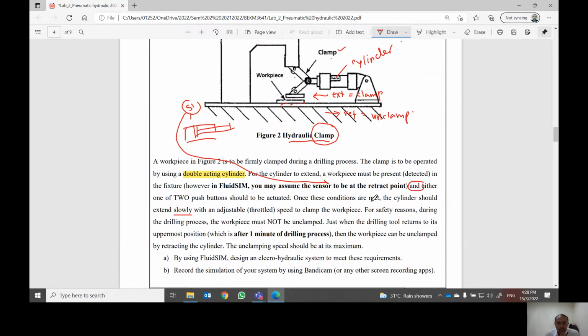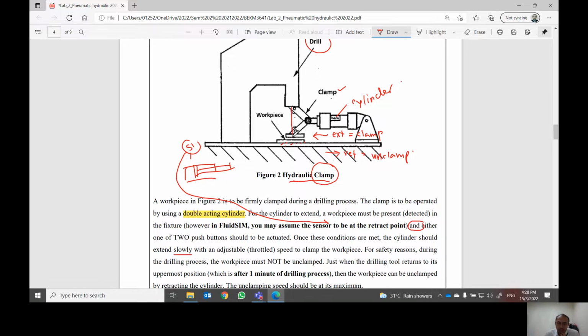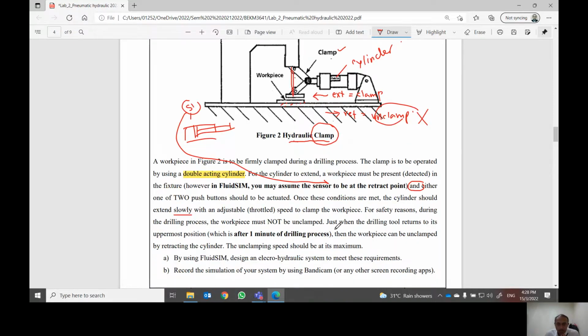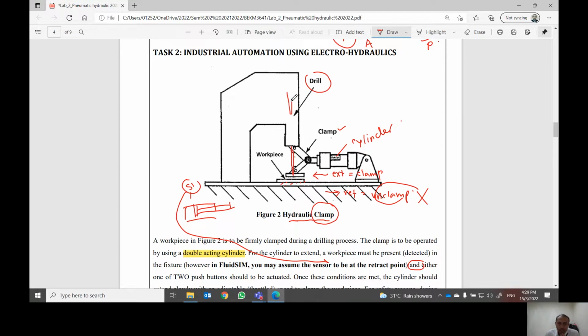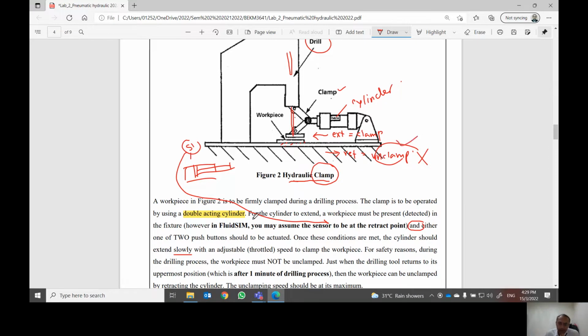All right. And then for safety reasons, during the drilling process, the workpiece must not be unclamped. So when the drill is already down here, there's no way you can unclamp. Otherwise, it will be dangerous, right? So just when the drilling tool returns to its uppermost position, which is after 1 minute of the drilling process, then the workpiece can be unclamped by retracting the cylinder. So only when the drill tool is back at the upper position can you unclamp.